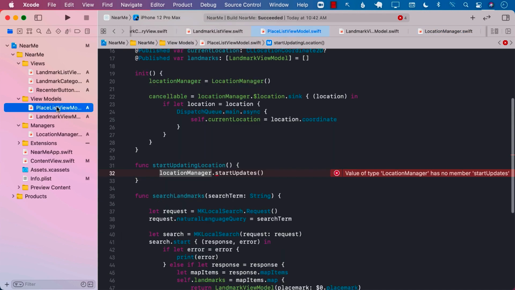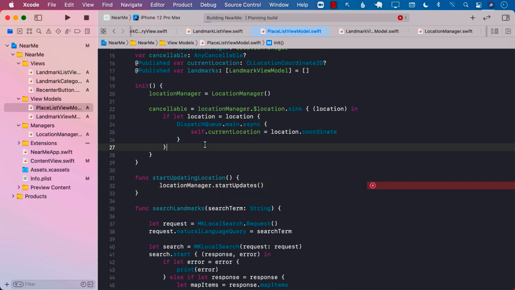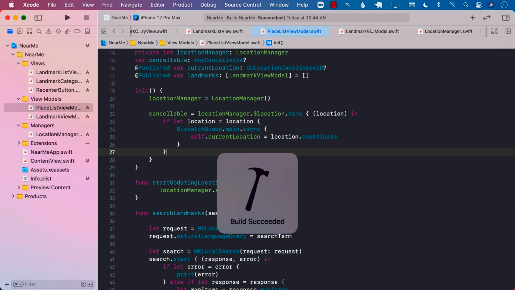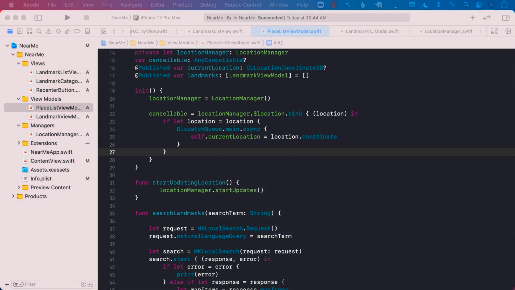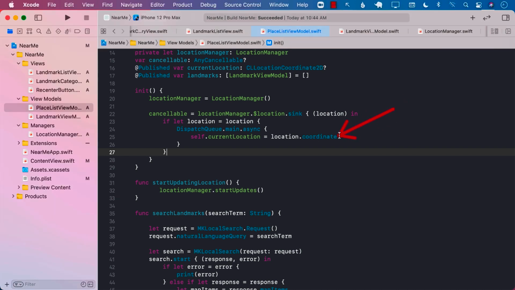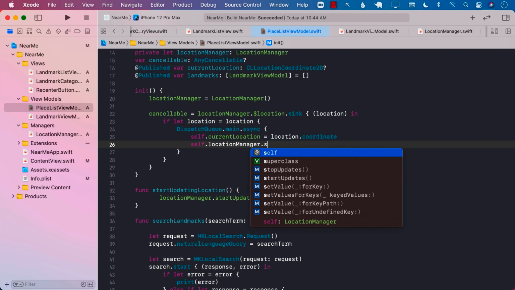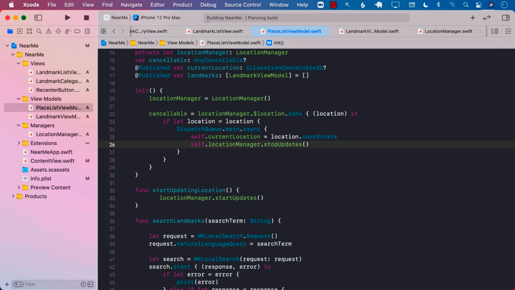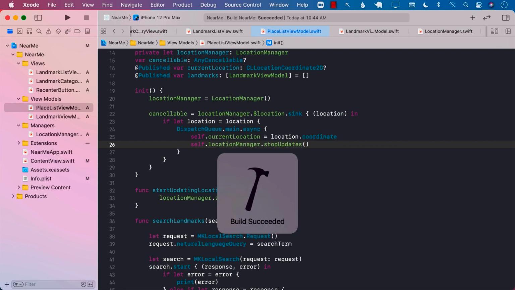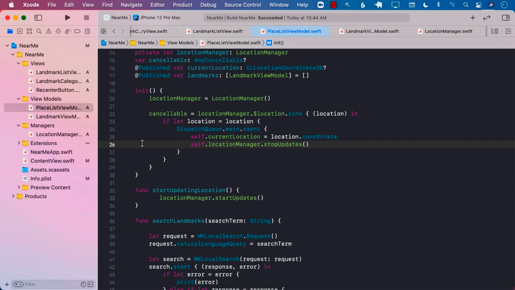The other thing that we want to do is when we have finally got the location in our placelist view model, at this point, we should go ahead and stop the updates. So self.locationManager.stopUpdates. This means that we are only going to get the location once, and then we're just going to stop it, unless and until the person says, hey, I want to recenter, and then we can get more locations.